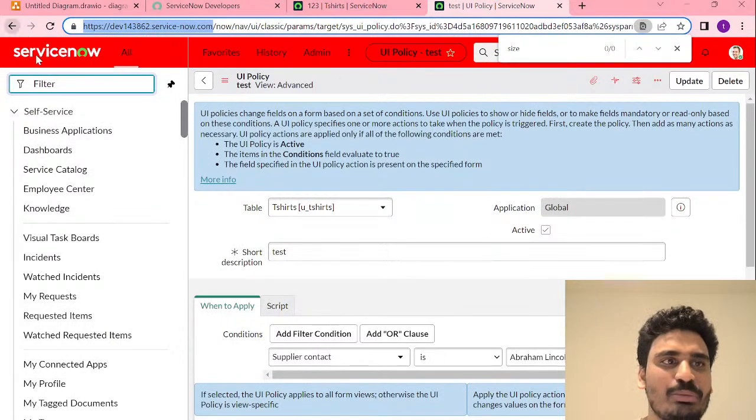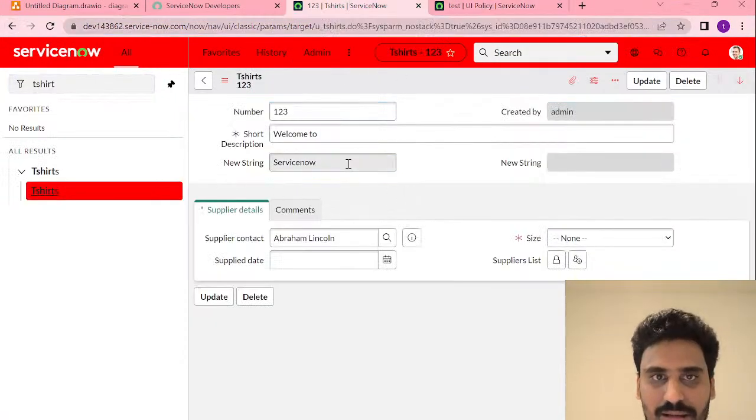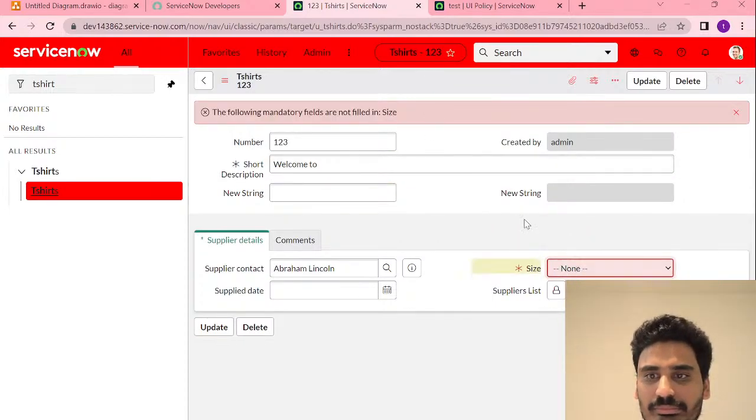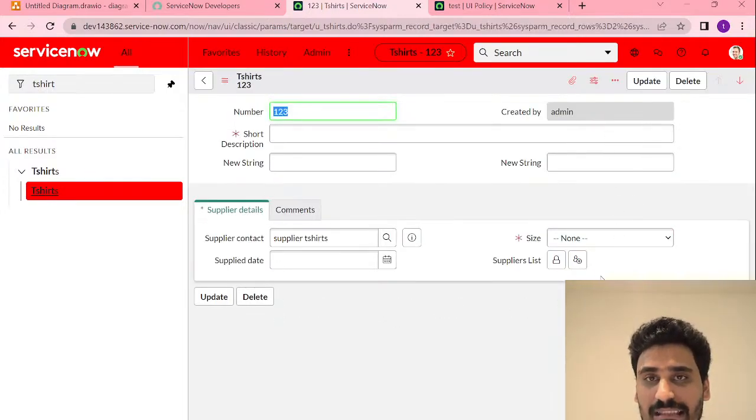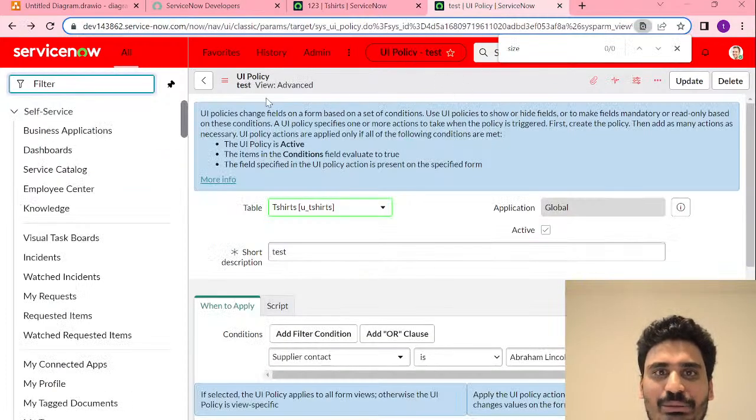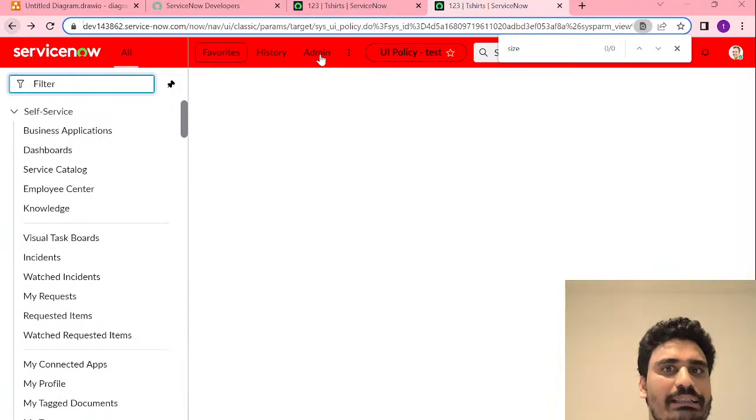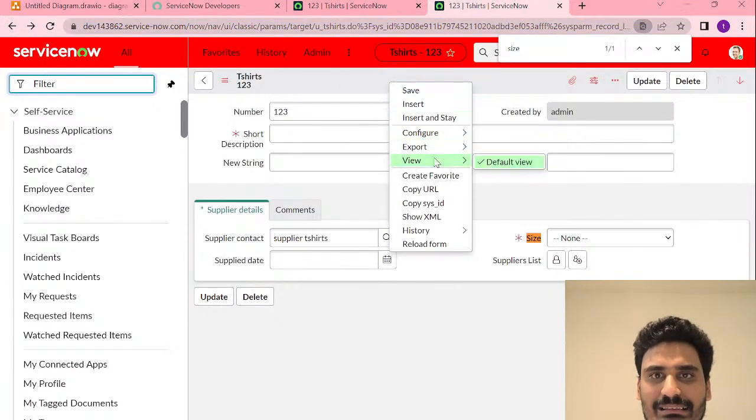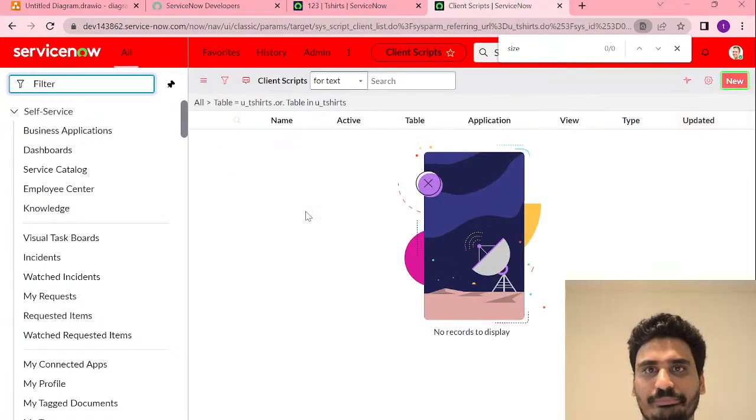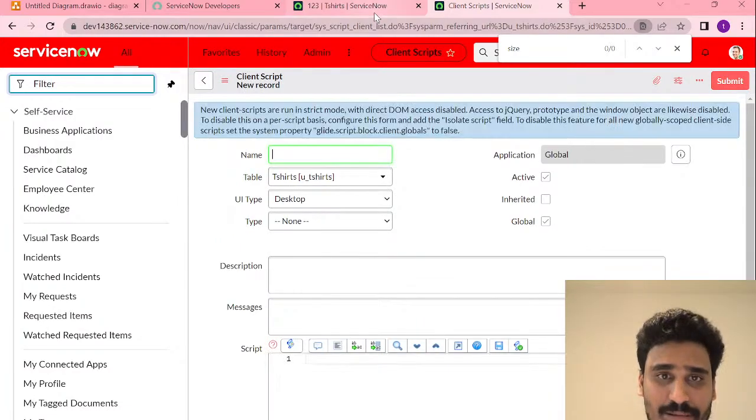Same as you wanted to write it on this particular table. I'll just save it and refresh it. As you wanted to write on this particular table, you need to write it on this table itself. So how do you write it? Right click, configure, client scripts. I'll just use it here so that I can refresh it and show it to you. Click on new. There are four types of client scripts.